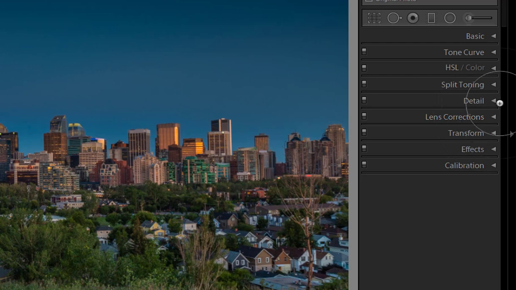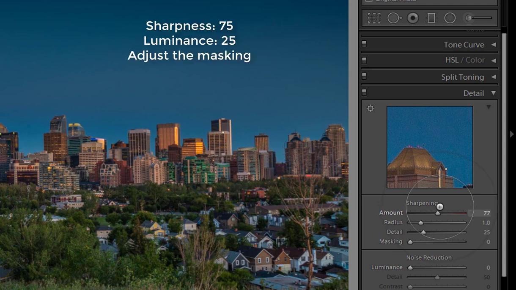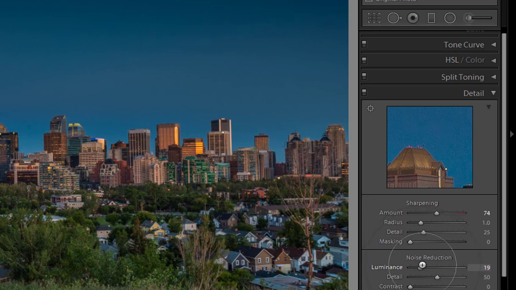And under the detail tab, I would say set your sharpening to about 75%, thereabouts. And set your luminance to maybe about 25. So luminance and sharpening should probably add up to about 100 as a rule of thumb. Not to be exact, in my opinion, and I'm not going to worry about it too much. That luminance just gets rid of a bit of noise.